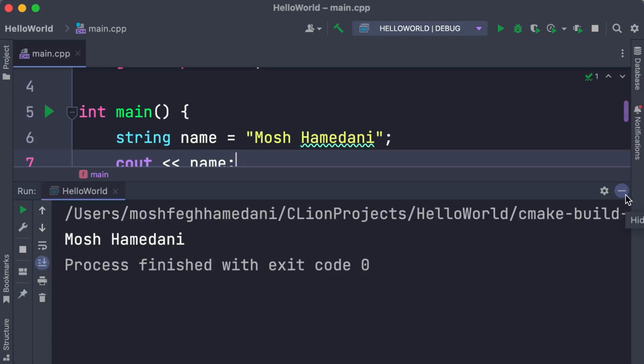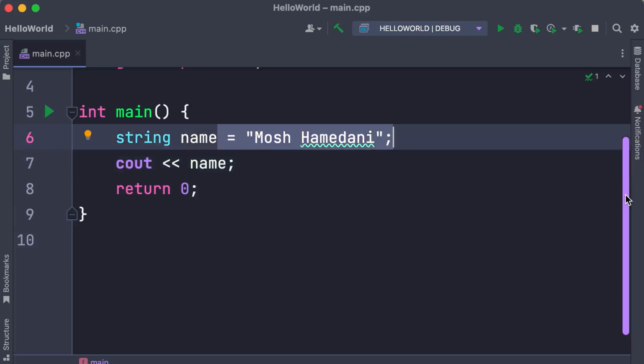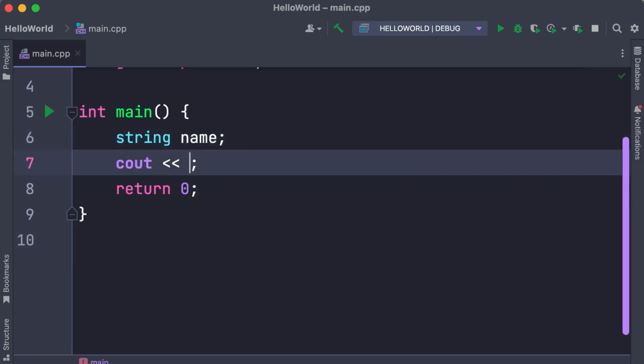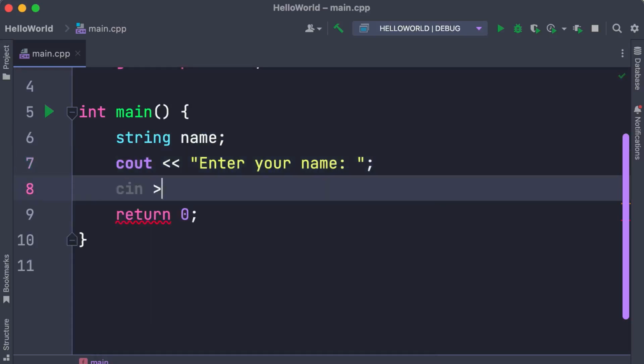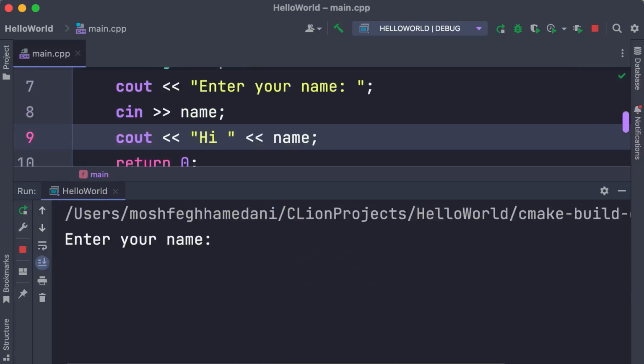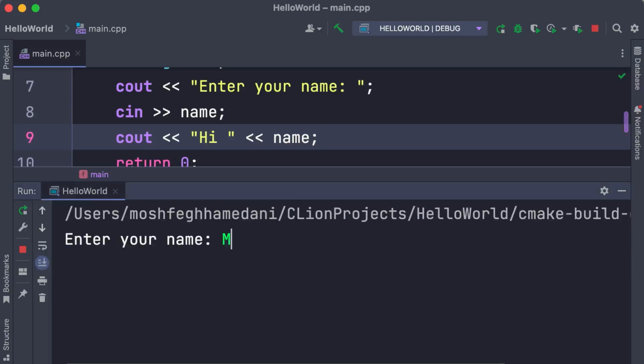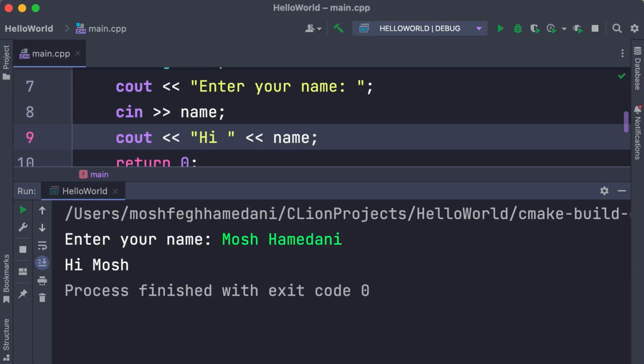Now, we can also read strings from the terminal. And this is very useful because we can ask the user their username, their password, and so on. So let's see this in action. I'm going to remove the initialization of this variable. Instead, we're going to print a label like enter your name. Then we use cin to read the user's name. And finally, we print a message like hi with a space followed by the user's name. Let's see how this works. If I type Mosh, we get hi Mosh. But if I type Mosh Hamedani, we still get hi Mosh.